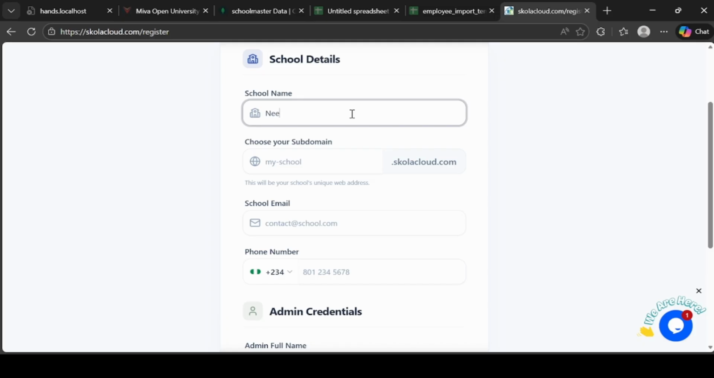I'll be using Nevermore Academy, and I'll choose my subdomain. My subdomain will be the domain I'll be using to log into my own school portal. So that will be Nevermore.